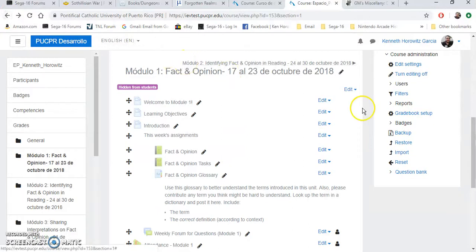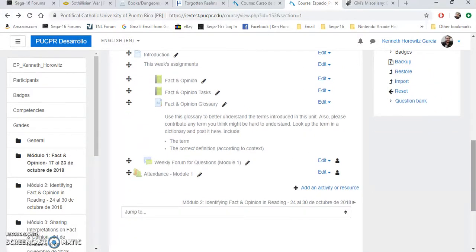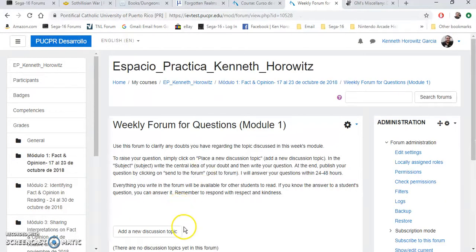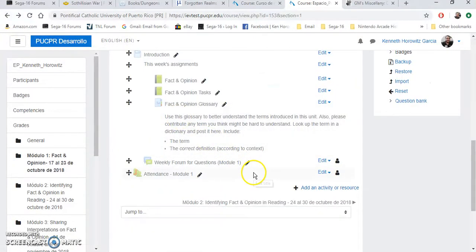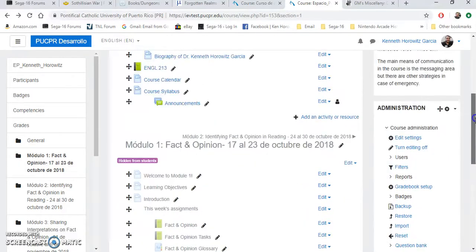Also, I included a help forum for the students in case they have any questions. I always do this in my courses currently. The student clicks in here and asks a question, posts a topic, and the topic is, I subscribe to it, so I receive the question as an email. And then, of course, here's the attendance for this week's module.